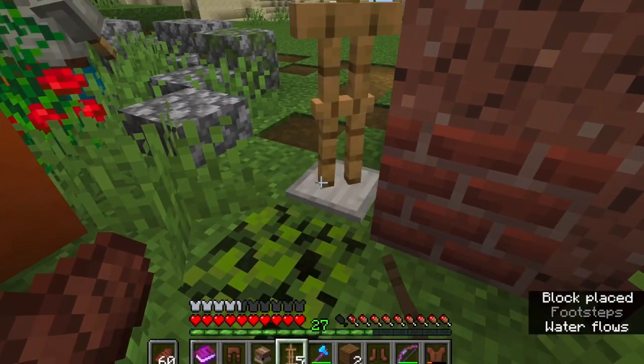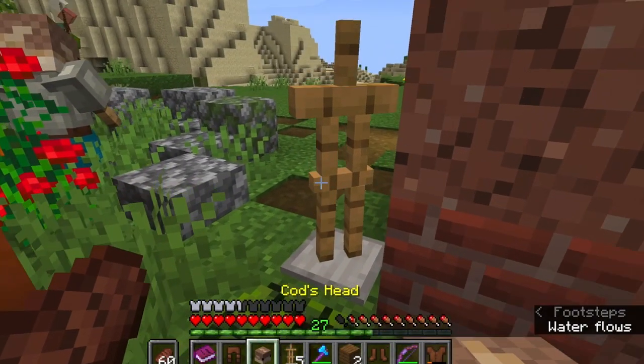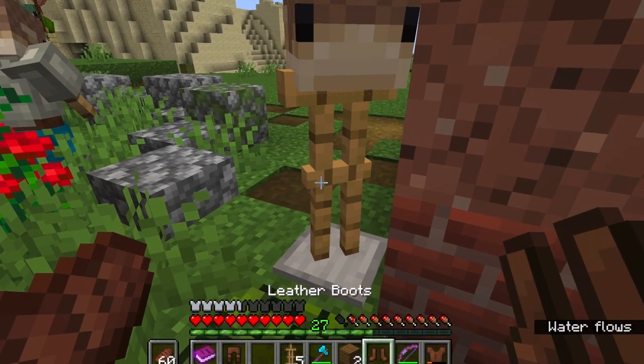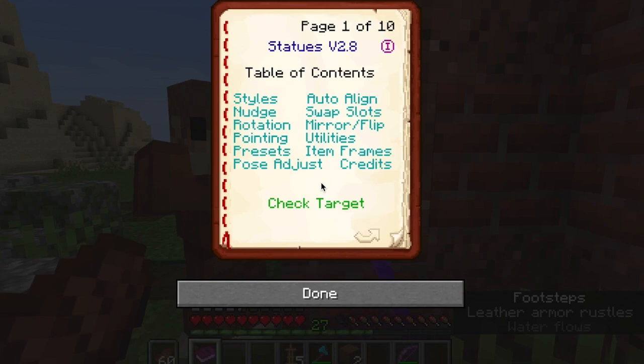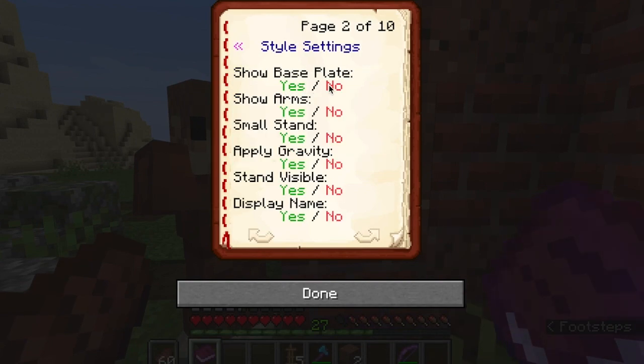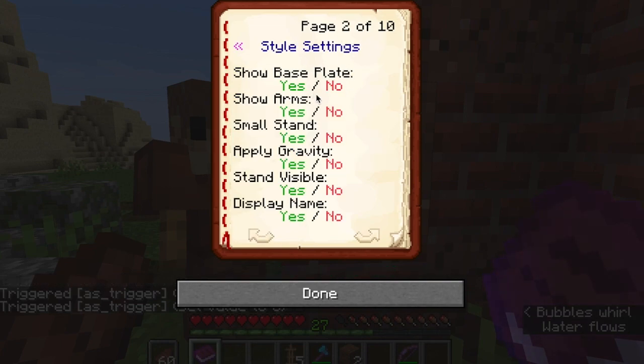You'll see it in practice, you'll understand it. So let's put armor on it first. And we do the old trick. Styles, show baseplate, no. Show arms, yes. And apply gravity, no. And you see these other options, those are pretty much self-explanatory.